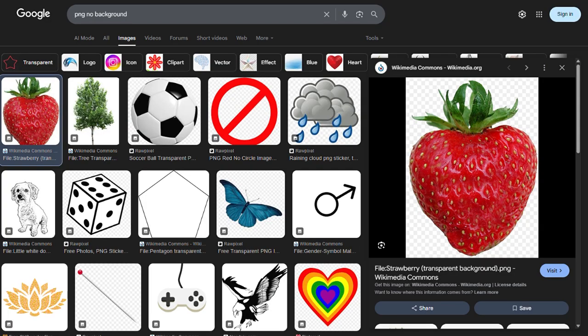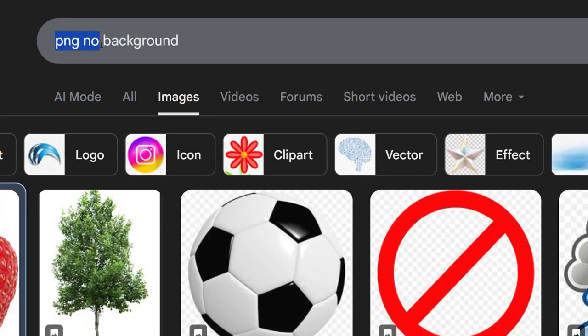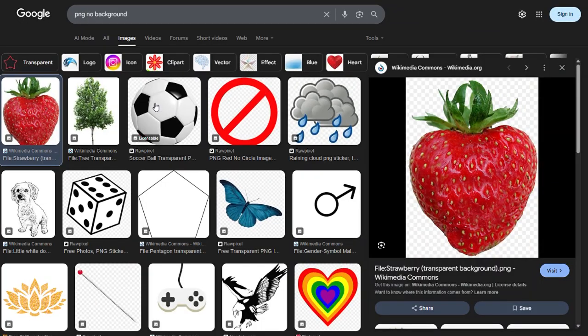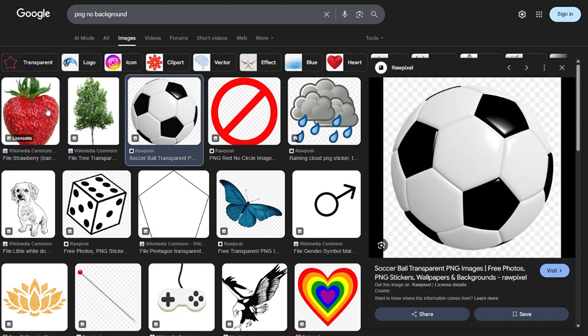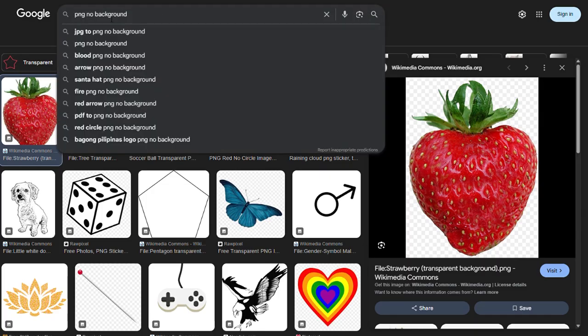So first we need to grab some photos. Heading over to an image search, I looked up PNG no background. This means that the image is already cut out for you, so you don't have to do the work of taking it into Photoshop or another application like that. Clicking on things, you can see that it has a checkerboard background. This strawberry looks good, so I'm just going to drag it and drop it on my desktop.